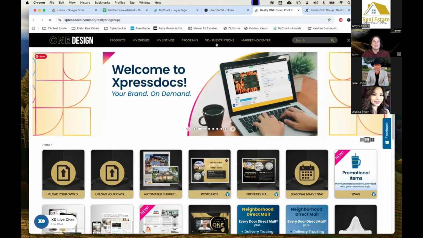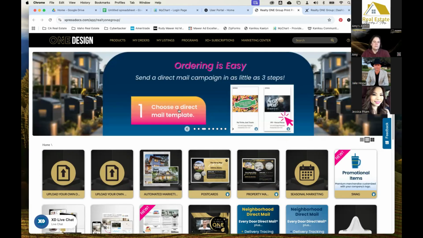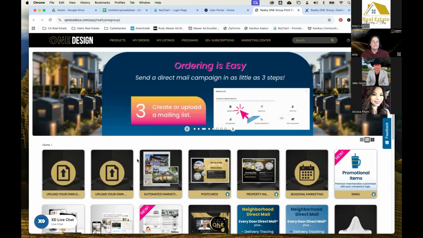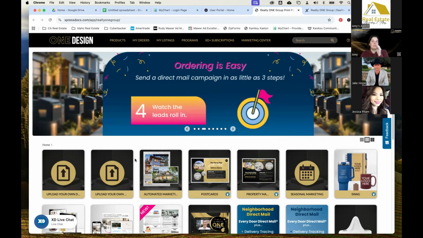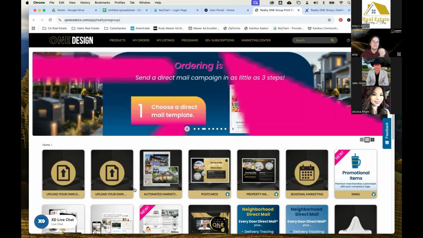There's this XD Plus subscription. That's where it's going to kind of increase. But here is Xpress Docs. Xpress Docs and your ONESuite, they work together. Okay, so if we wanted to mail something now, we can do that through either platform. You would create it in ONESuite, and then it'll actually transport it here into Xpress Docs for printing.